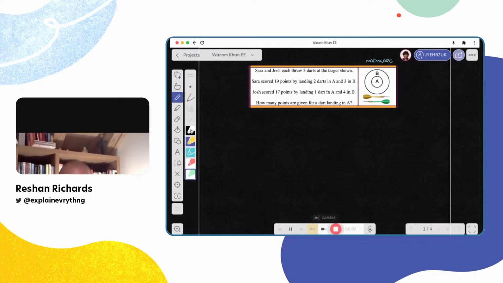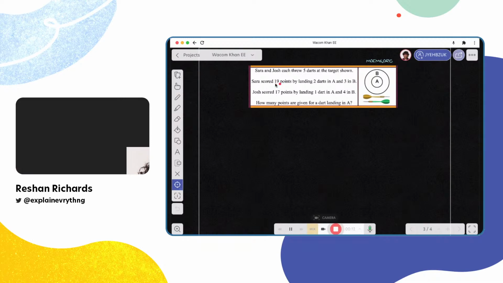I'm going to go to my pen tool. I'm just going to choose this white pen. Okay, so we've got a problem here. I'm going to go to my pointer. Sarah and Josh each threw 5 darts at the target shown. Sarah scored 19 points by landing 2 darts in A and 3 in B. Let's assume it's referring to these. Josh scored 17 points by landing 1 dart in A and 4 in B. How many points are given for a dart landing in A?